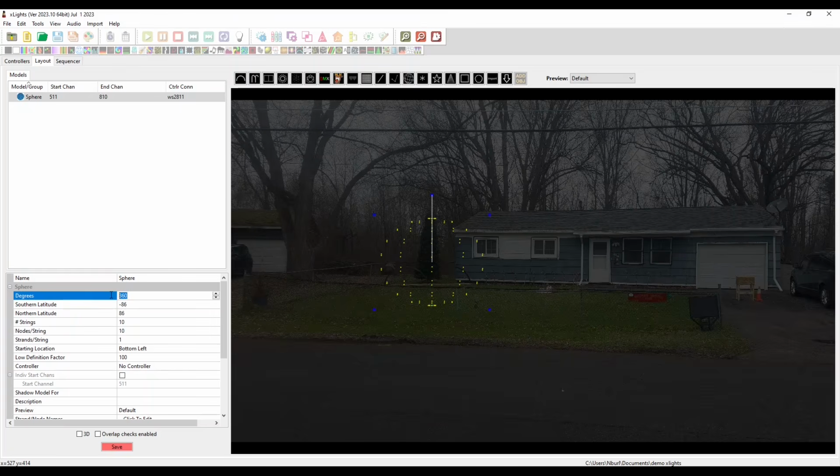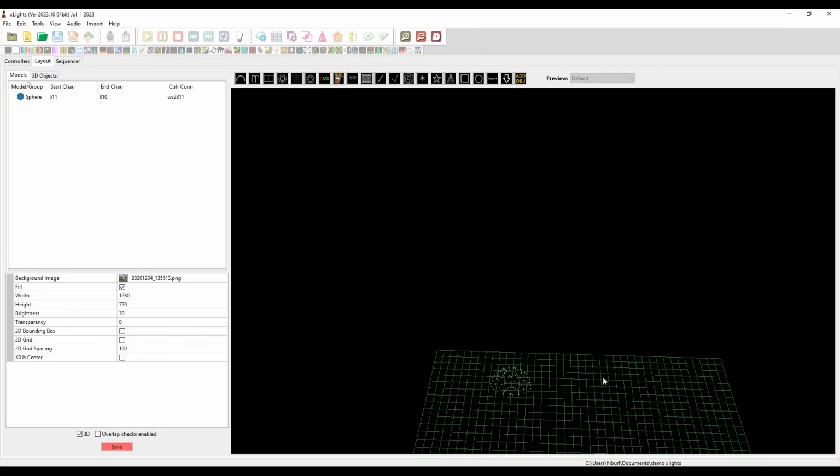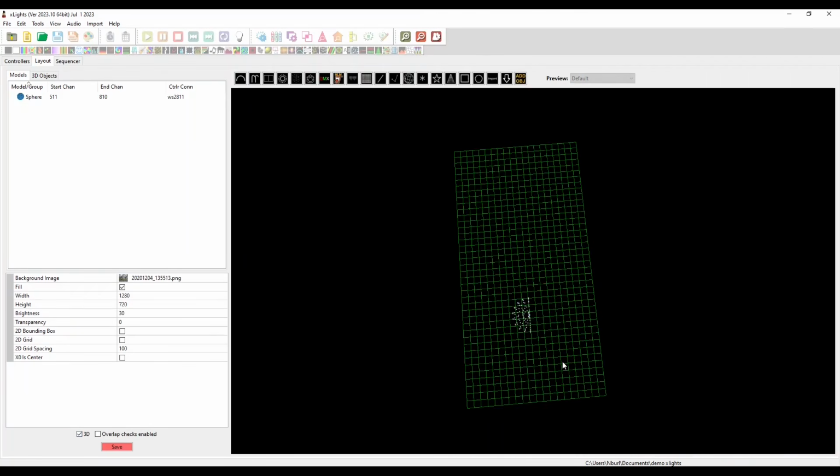For the sphere settings, you could set how many degrees you want the sphere to be. So if it's 360, it will make a complete circle. If it's 180, it will be half a circle. So if we switch to 3D, you can see that this sphere is half of a circle.